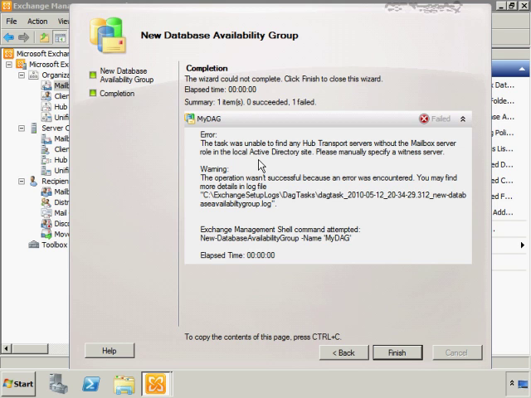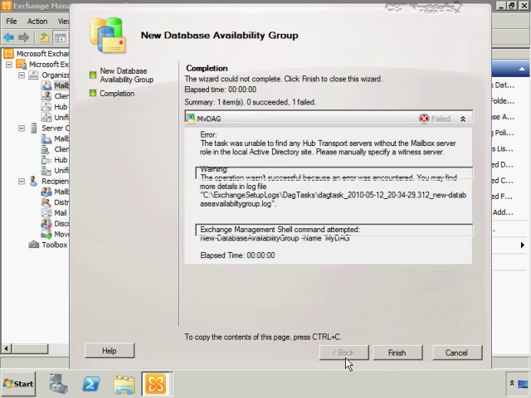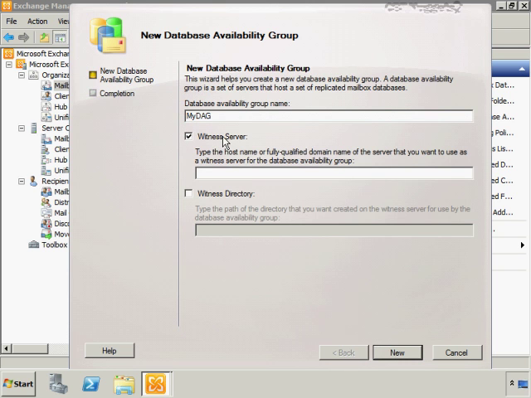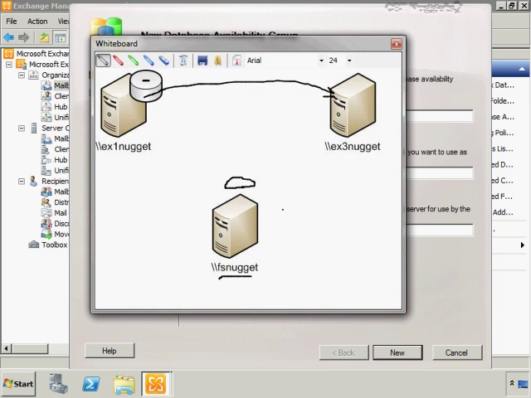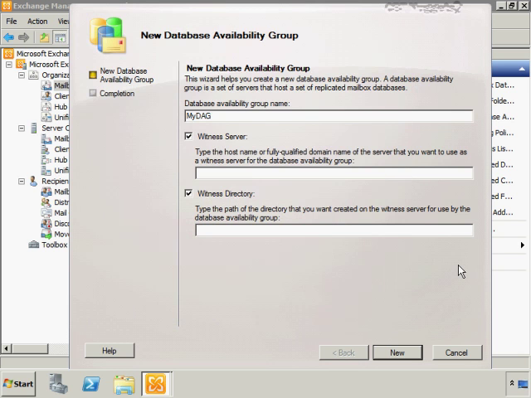But obviously, in our site, we have only one server that has the hub transport server role. That's this server, and it has that mailbox server role. So it's probably not going to work. And as you can see here, we've actually failed this step in the process. What we need to do is to actually identify who that witness server is, as well as who the witness directory is as well. Now the server that we're actually going to use for this witness server, as we said before, is the server FS Nugget.